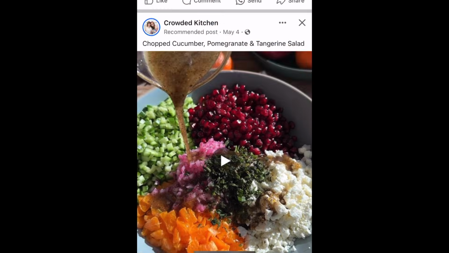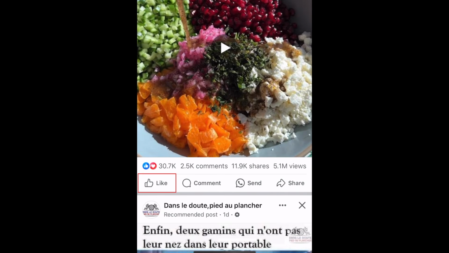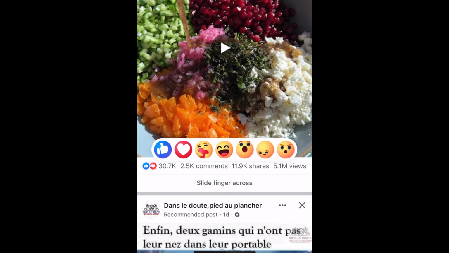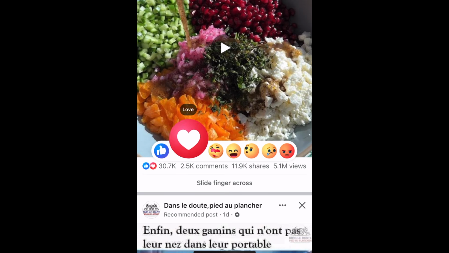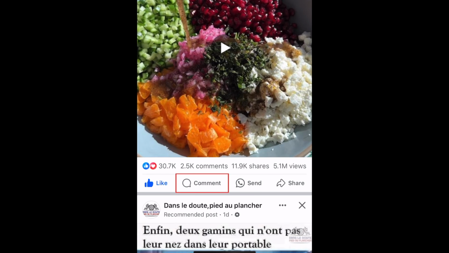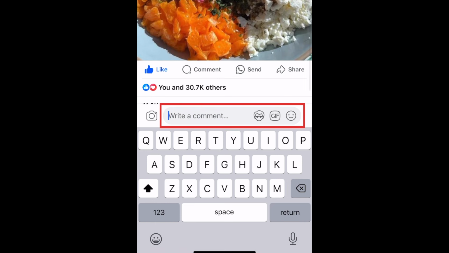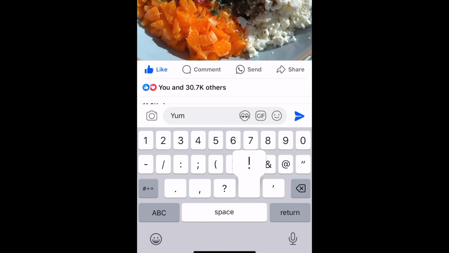If you see a post and want to respond to it, hold down the like button to add a reaction. You can then drag your finger over the reaction you want to add. The options are like, love, care, laugh, wow, sad, and angry. If you'd like to add a comment, tap Comment. Then you can type in what you'd like to say. Keep in mind that comments are not private and can be viewed by anyone who can see the post. To post your comment, tap the blue arrow on the right.